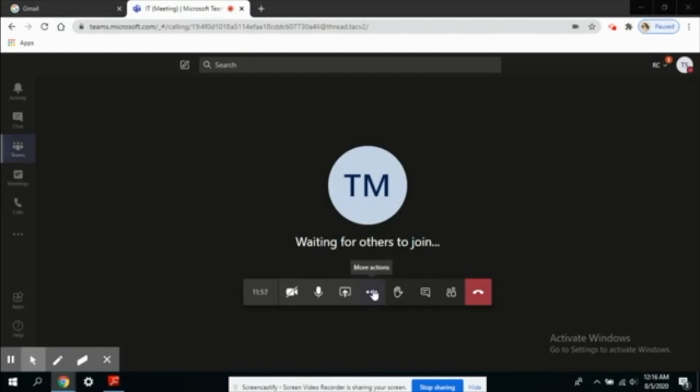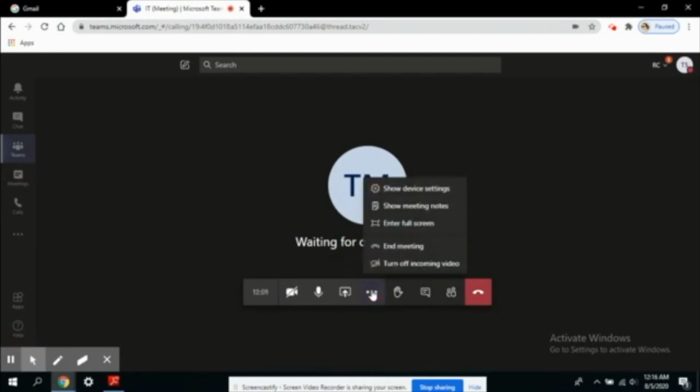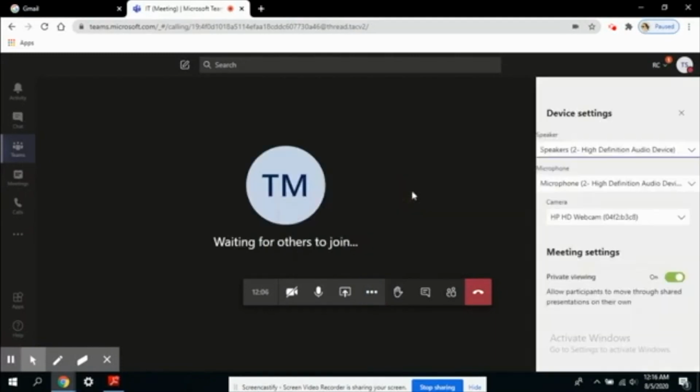So moving on with their options, these are the three ellipses. Let's click on this and see what options it has. The first one shows the device settings, so you can set up your audio, video, and speaker settings here.